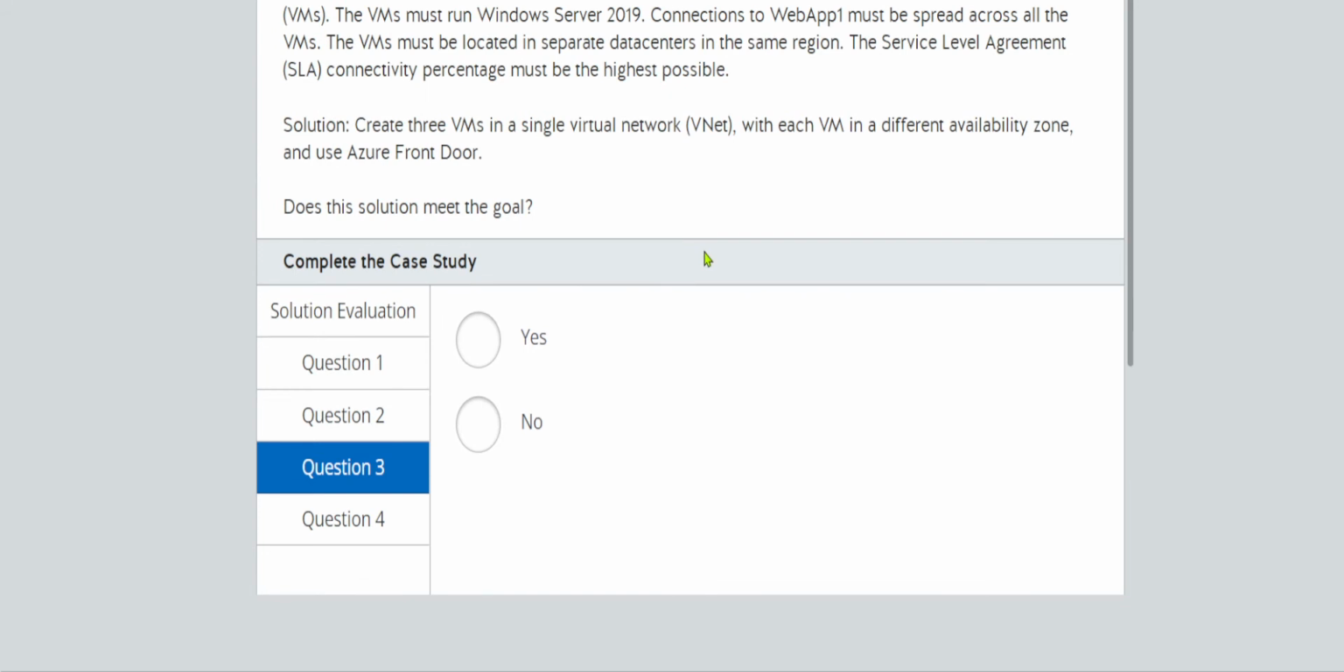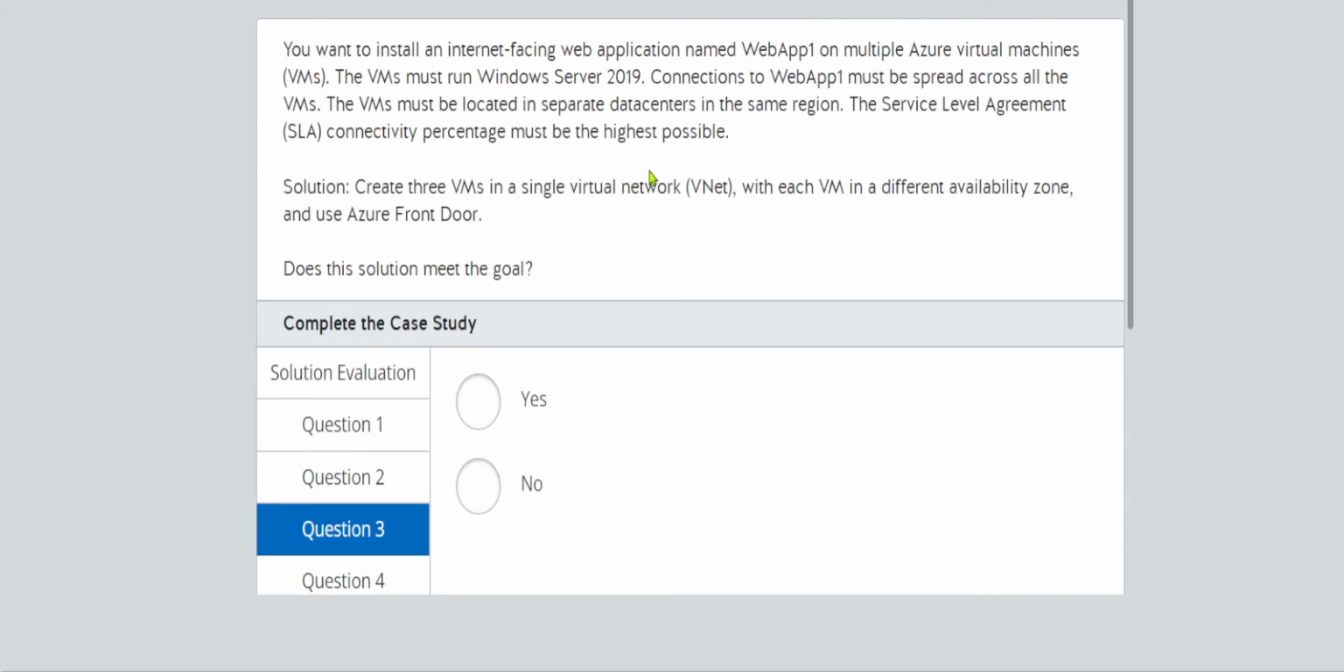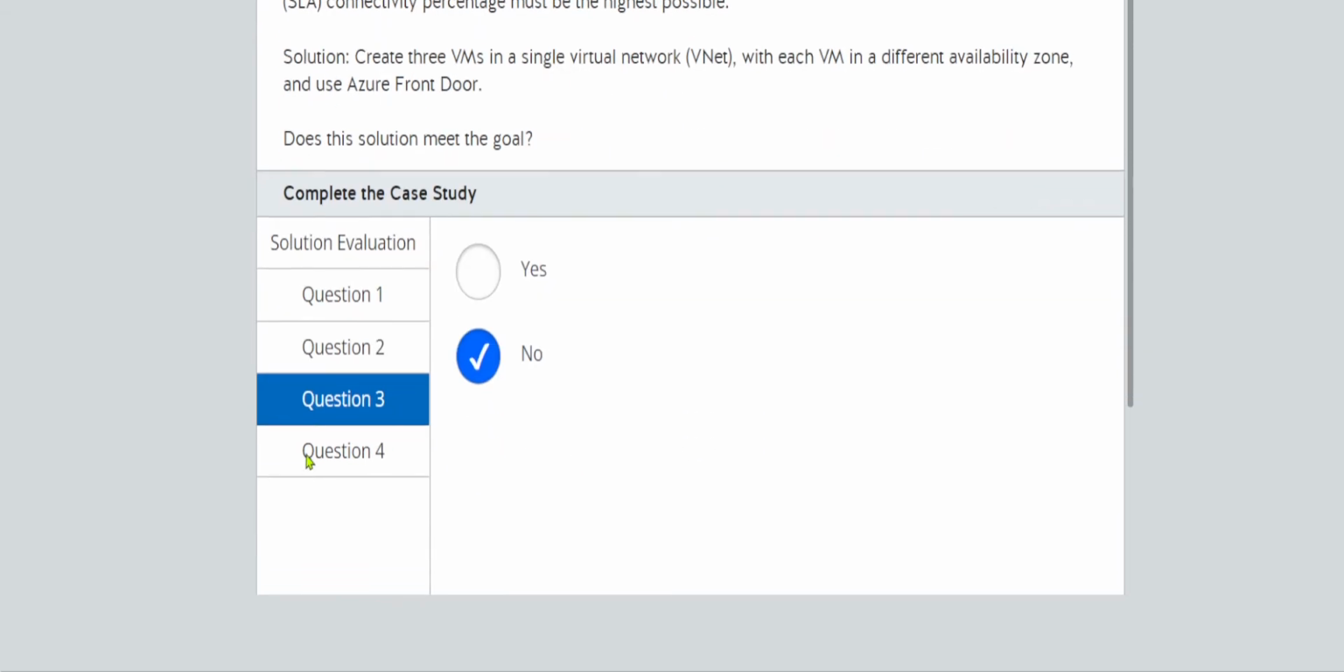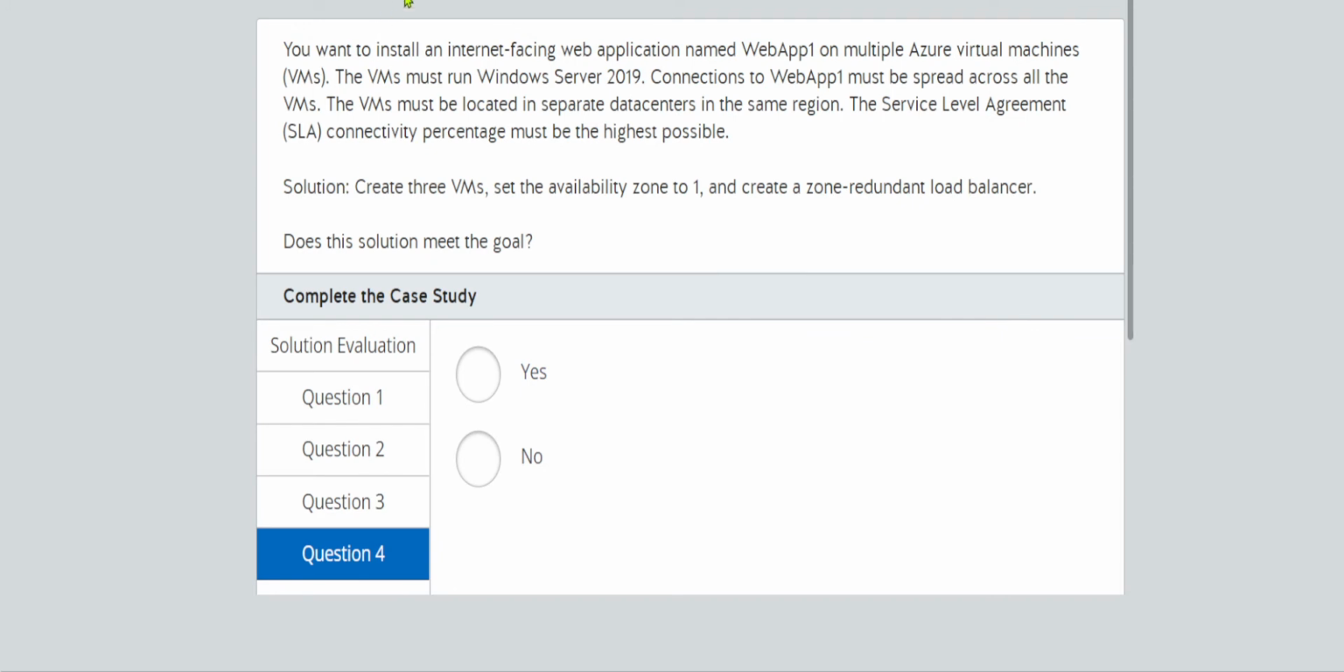First of all, what is Azure Front Door? It can perform load balancing at a global level, right? In this scenario, we are load balancing traffic within a single virtual network, a VNet in a single region, so we need to use a load balancer or an application gateway to spread the connections across all the VMs. So this is again the wrong answer. This solution doesn't meet the goal. Now to the next question.